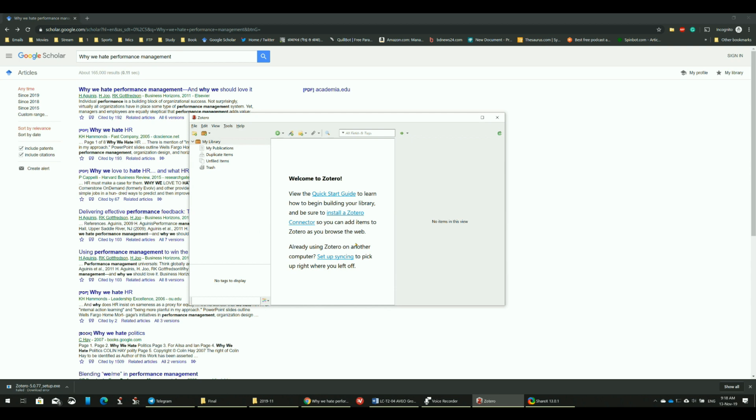Basic things. First you need to install Zotero and sign in with this button. You have to create an account from the Zotero website. I will give you the link in the description.